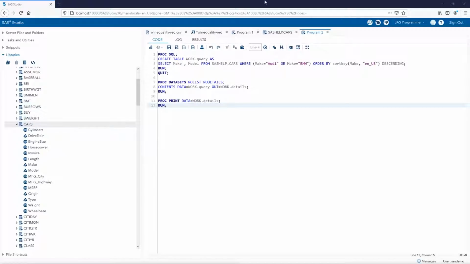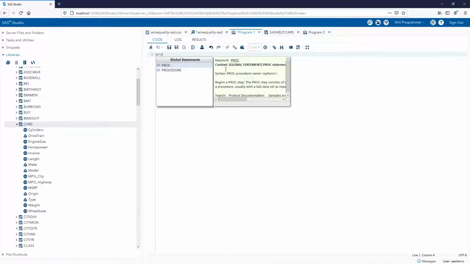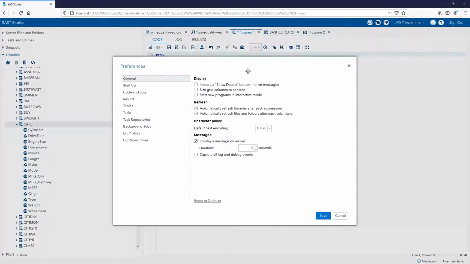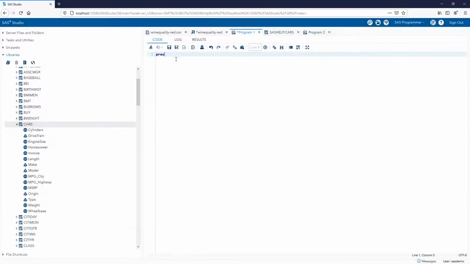Okay, so let's look at how we can draw the data into the Results tab through the procedure proc print method as well. The pop-up is your little helper in SAS, but you are able to turn that off if you don't want that by selecting Preferences, and then navigating to Code and Log, and enable autocomplete.